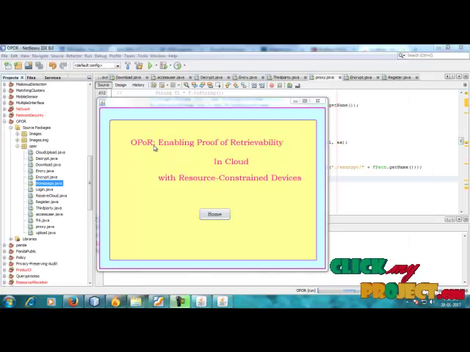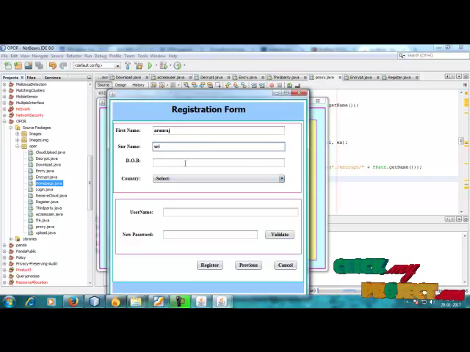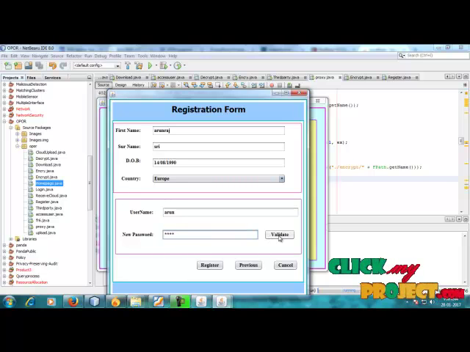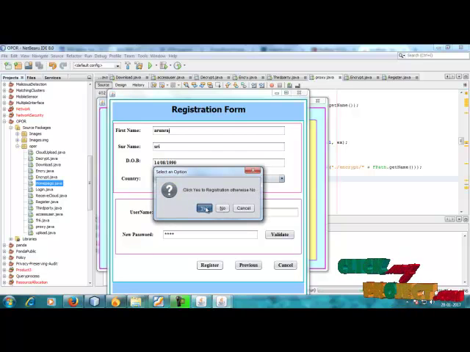Now the demo section starts for OPoR, enabling proof of retrievability in cloud with resource constrained devices. Let us go for registration. This is our registration form, with username, surname, date of birth and country. Then this is our password, which is a valid password, so go for register. The registration is successful.